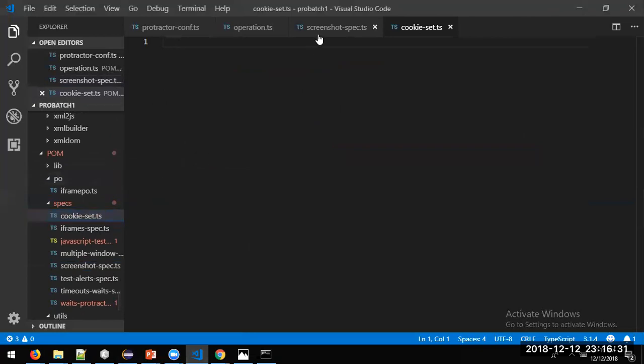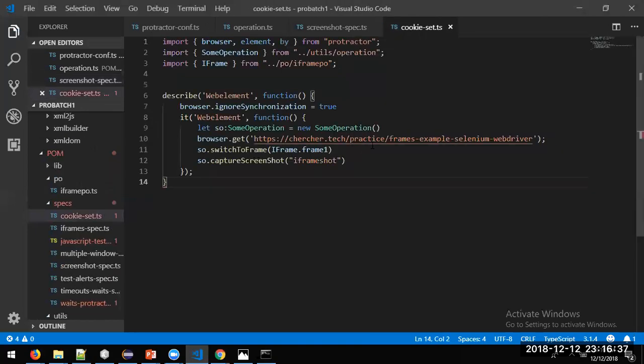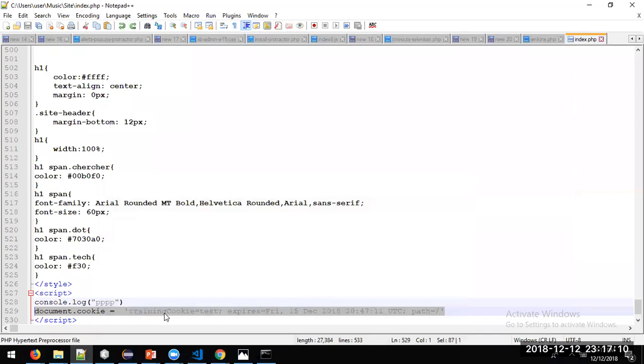Let me copy the same thing, and now I want to navigate to this home page. So what we want to do is get the cookie first. First we'll try to retrieve the cookie with the cookie name training cookie.